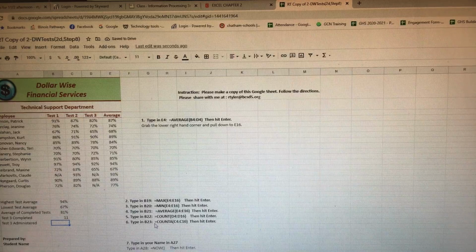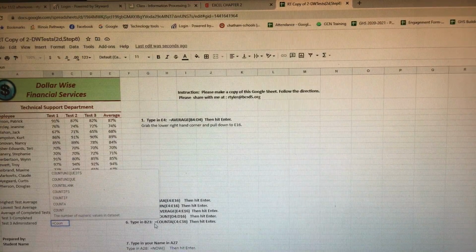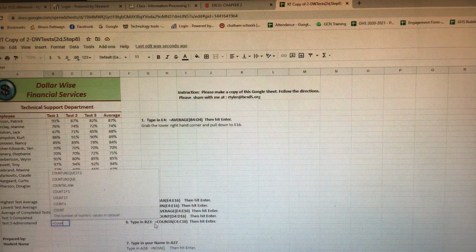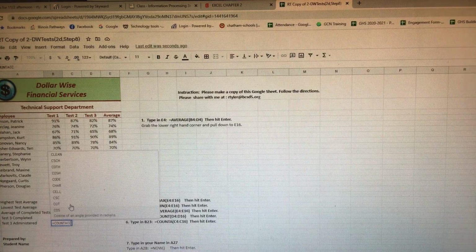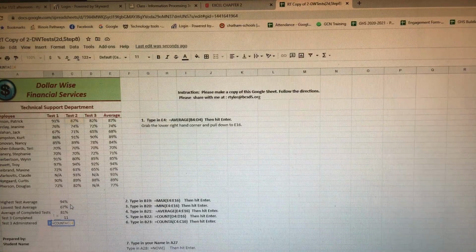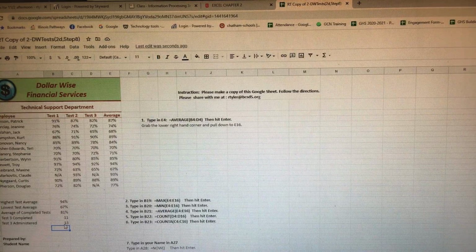I want to type in equals, and then count, and then C4 through C16 in the parentheses. Then when you hit enter, you notice there'll be 13 different tests that were taken.